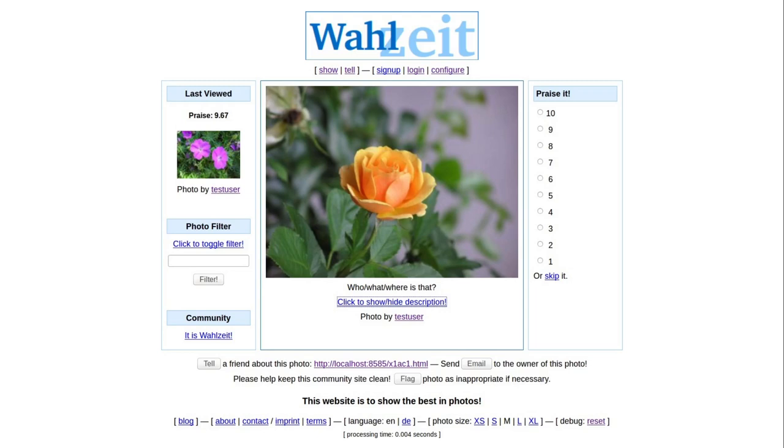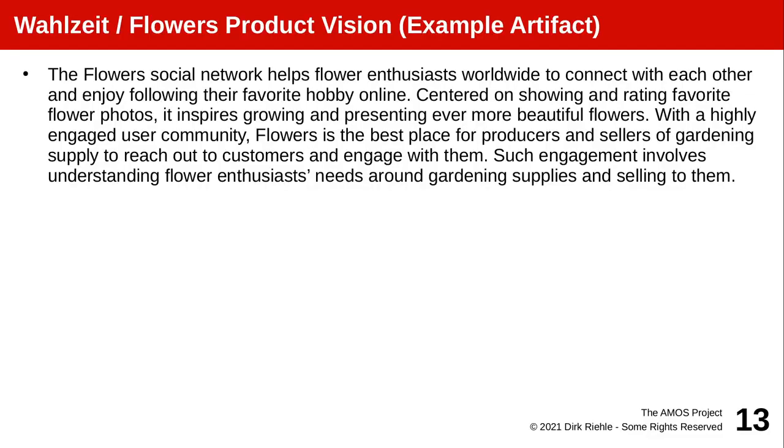So let's get back to our example, the Wildzeit Flowers application. You can see a screenshot here. That is a web application for flower enthusiasts. The vision behind Flowers is something like this: help flower enthusiasts connect to each other, showing photos, talking about gardening and flowers, and so forth.